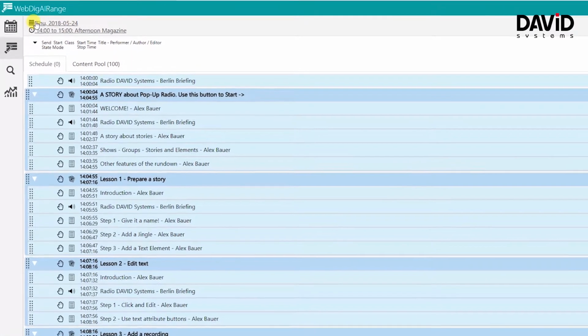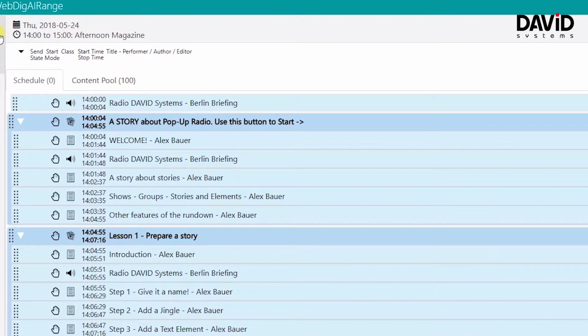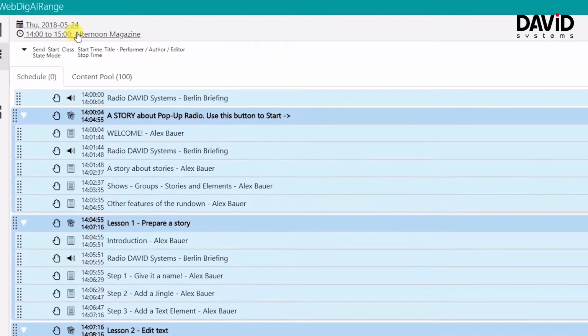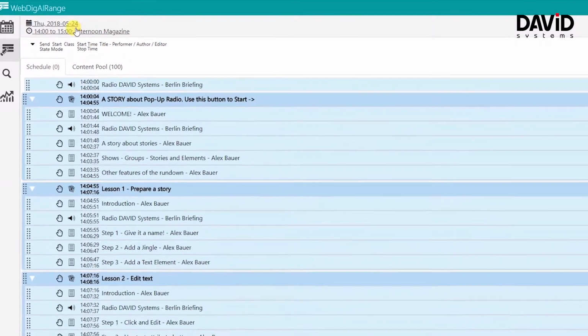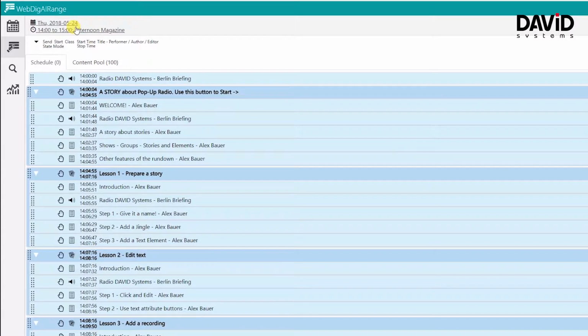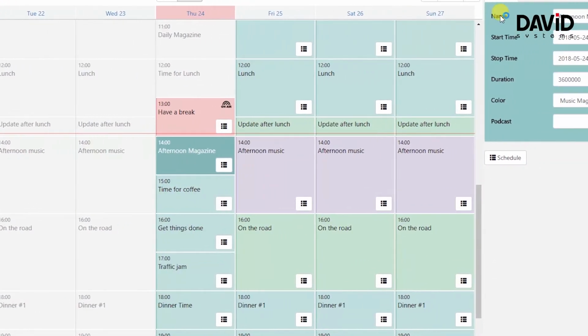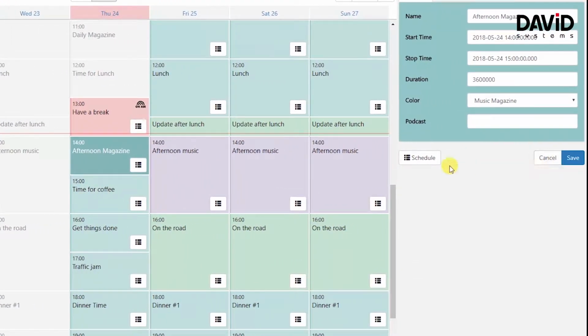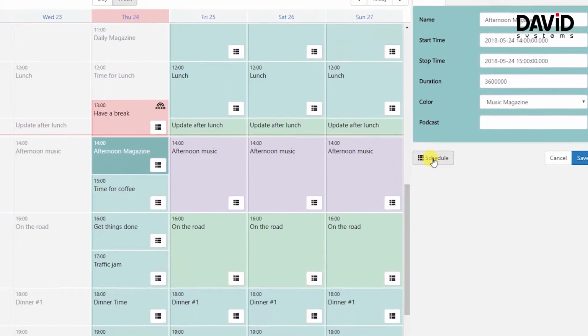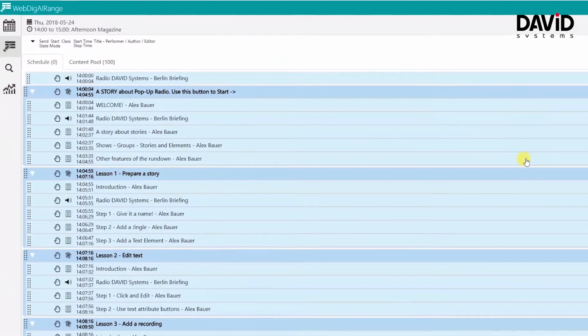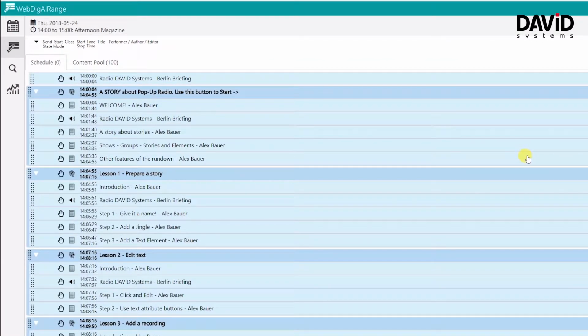The button on top here, the title of the show, will bring me back into the show grid and open the metadata mask related to that show. So let's take a look. This is my show and this is my metadata mask. I can go back into the schedule using this schedule button or any other of the scheduling buttons here or there. Let's go back. So this is where we were.